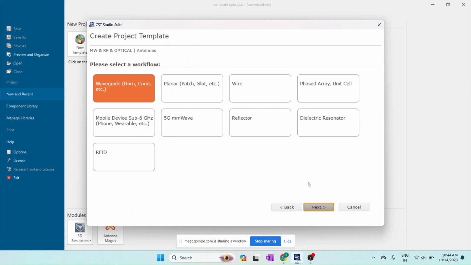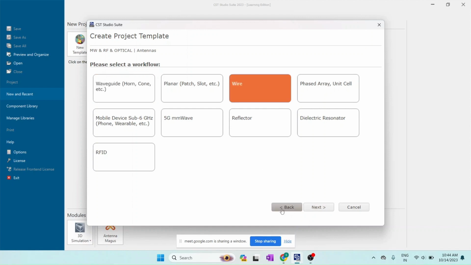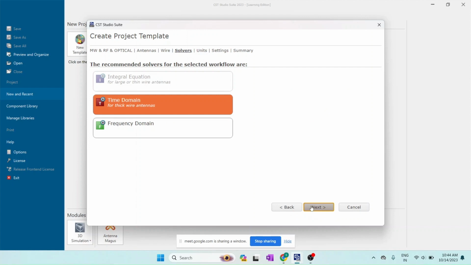So I start with a wire antenna first. I will simply start with the wire antenna. So I clicked here. Next. Now for the wire, we have two options. Normally in the professional version, there are about 6 solver setups, meaning 6 methods by which you can do the simulation or analysis of the structure. However, the most prominent or mostly used one is time domain, and the next one is frequency domain.